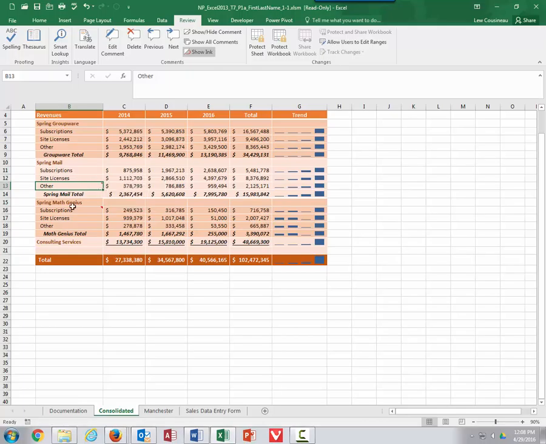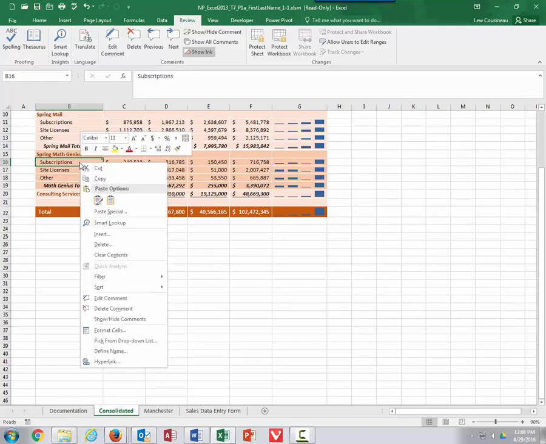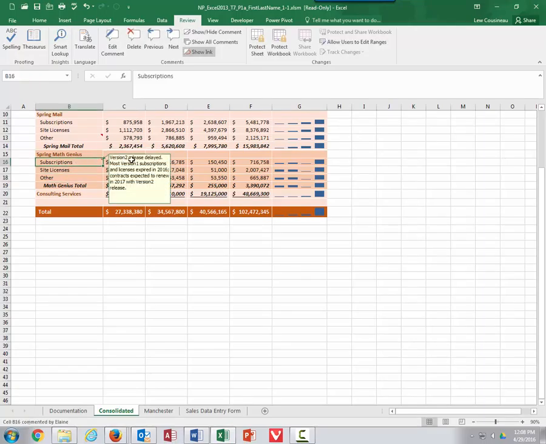I think in step 8, we're done with that. In step 8, we want to edit this comment. So same thing. I can click right here and I can now edit that comment up here in the review ribbon, or I can right click, edit comment. All they want us to do is change the 2015 to 2016, which I've done. And so then I will just click out, and now that comment's been edited.